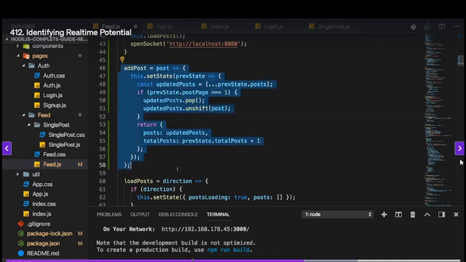Now we got addPost, but we're never calling it. My idea is that I want to call it whenever we do create a new post on some other client. Now, how do we do that?